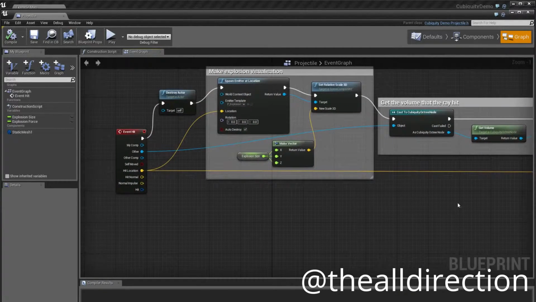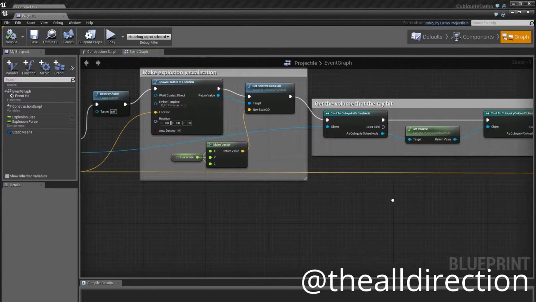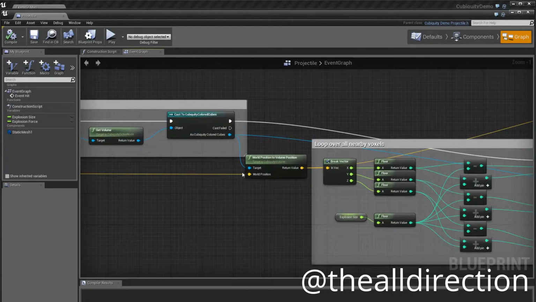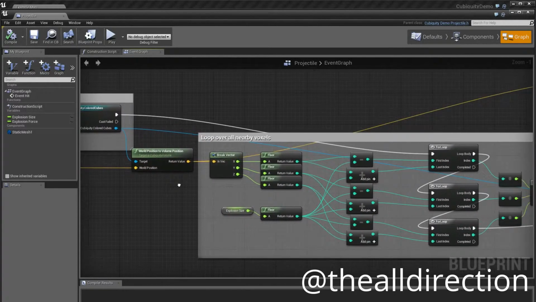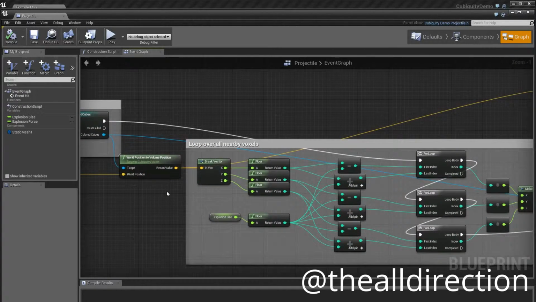Back over here, the hit location is in world space. So we convert that world space position into a volume space position, so that everything we do is in terms of the voxel positions within the volume itself.